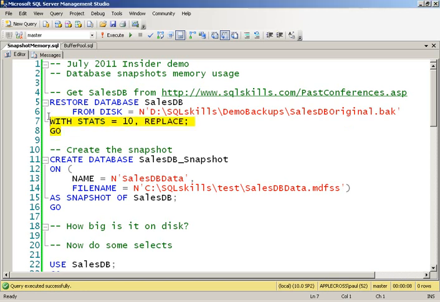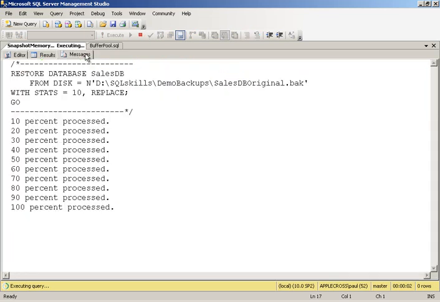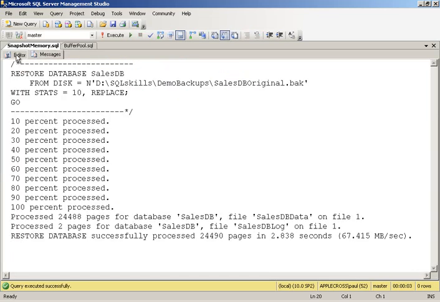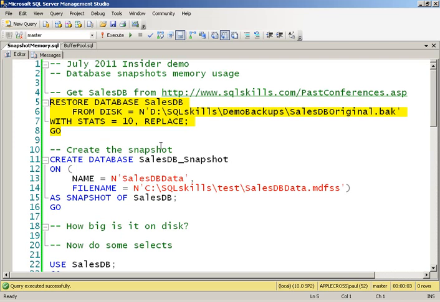First off, I'm going to restore a database that I've got, and you can get this from our past conferences page. This is an 800 meg sales database that goes very quickly. And now I'm going to create a database snapshot on it. Creating the database snapshot, you have to give one snapshot file for each of the data files in the database. I've only got one, so I go ahead and create my snapshot.